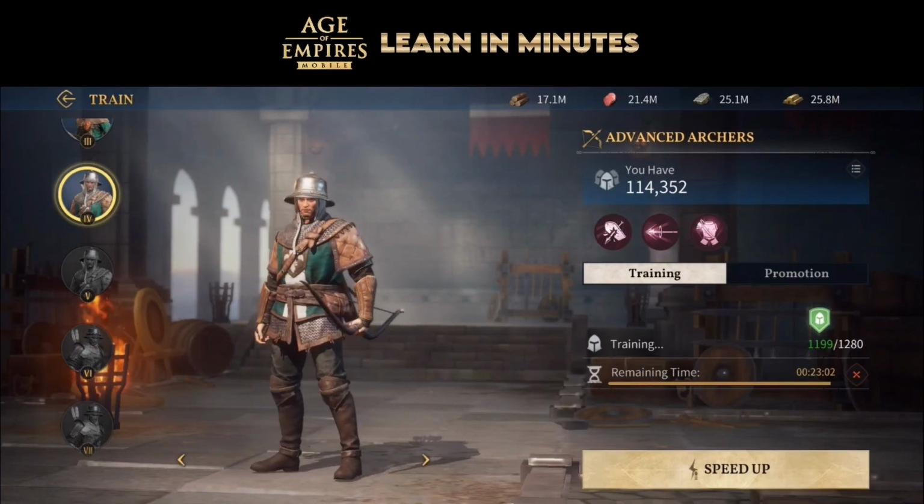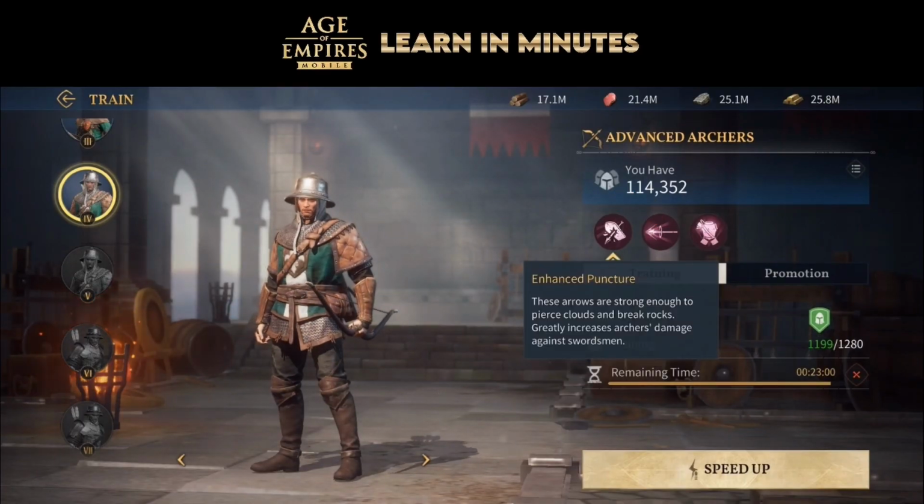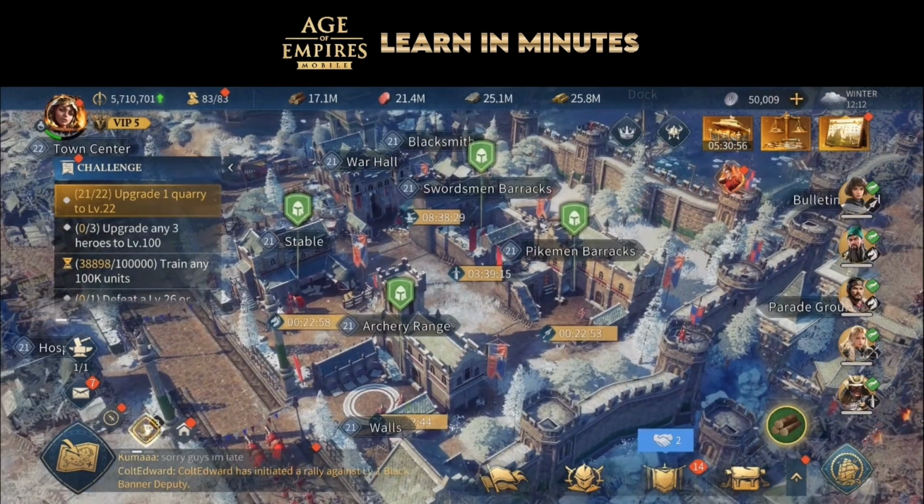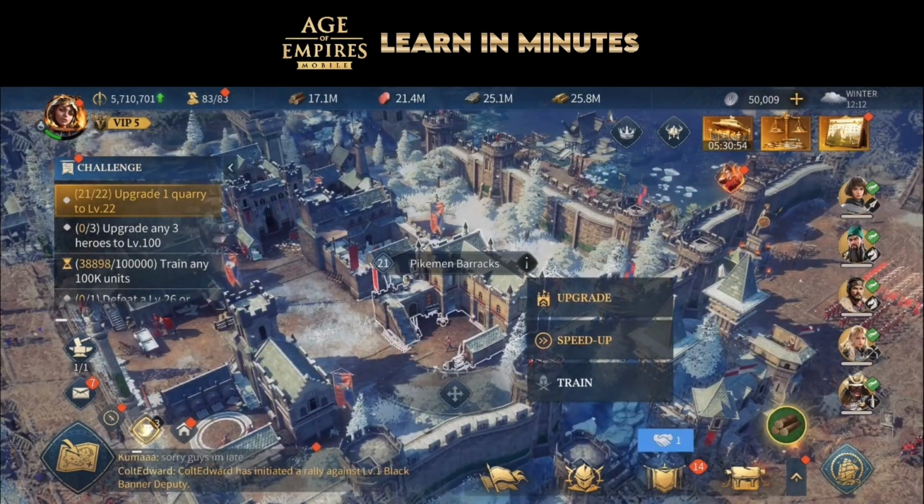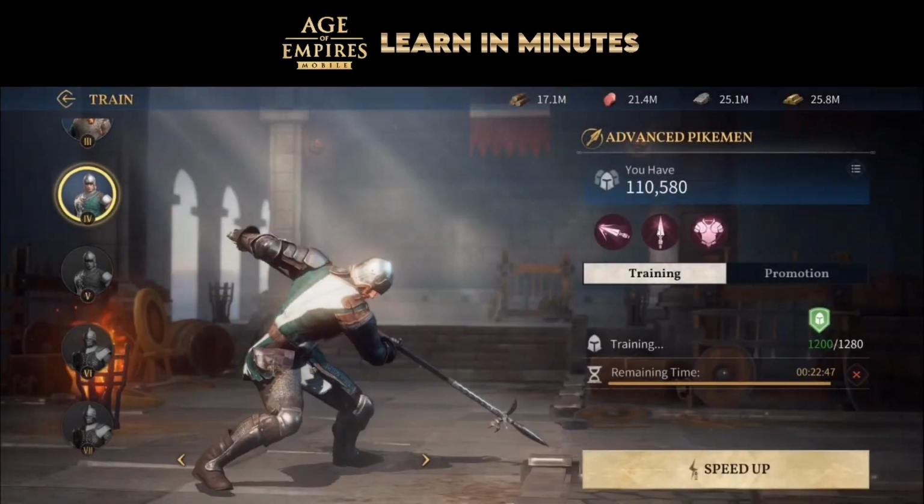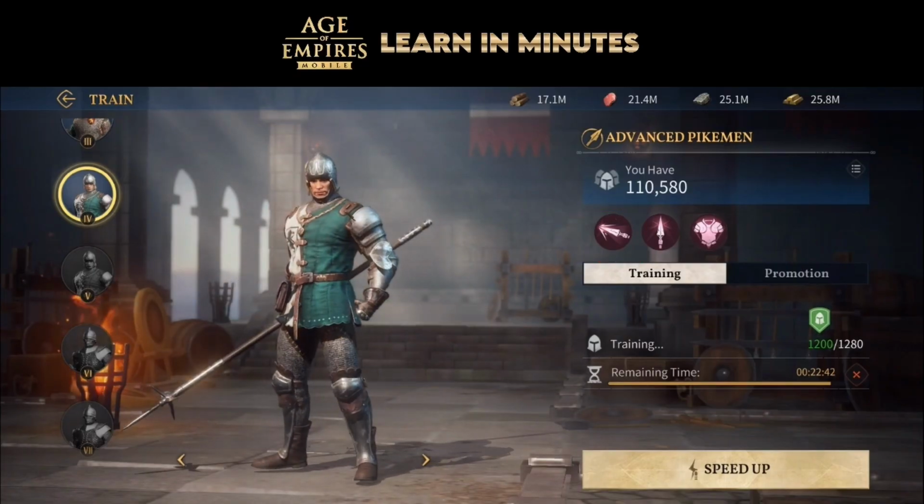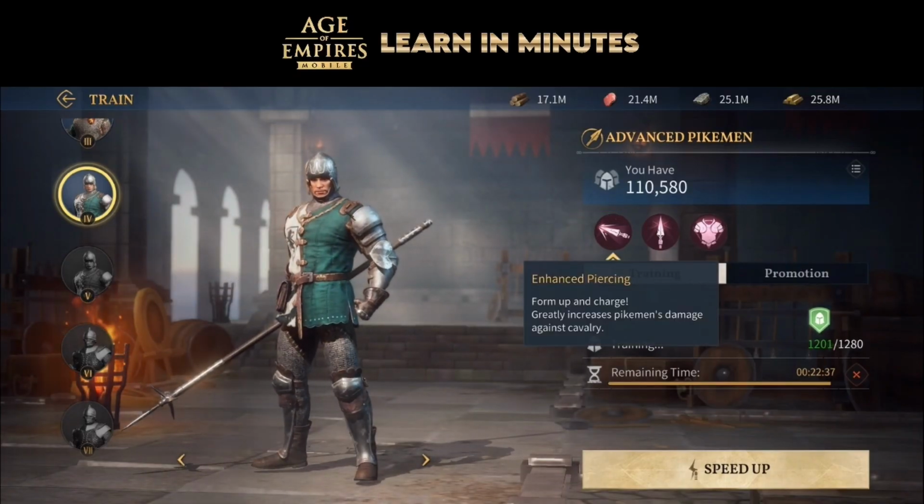over here, and when you look into these icons, it will show you that these arrows are strong enough to pierce clouds and break rocks, greatly increases archers' damage against swordsmen. So you can see that this particular troop type will be good against swordsmen, and if I came out of this and then went into a different troop type like the pikeman barracks, for example, and I click into train in here, I'll go to that same icon and click on that. Again, you can see this greatly increases pikeman's damage against cavalry. So that is how you would do that. That is how that is done.